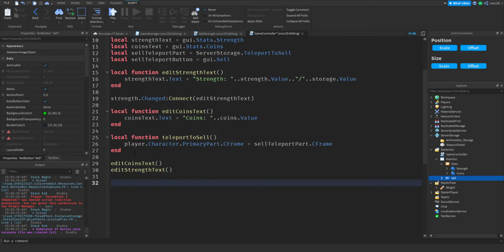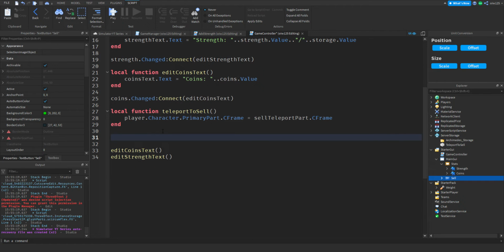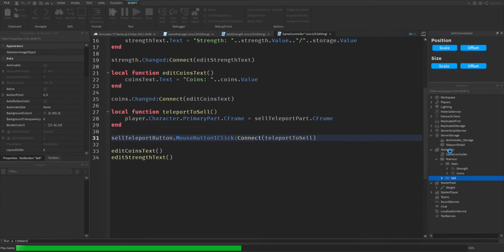Then let me just clean this up. So put this in the middle, and then I can also do here cell teleport button dot mouse button one click connect teleport to cell. Okay, let's see if this works.